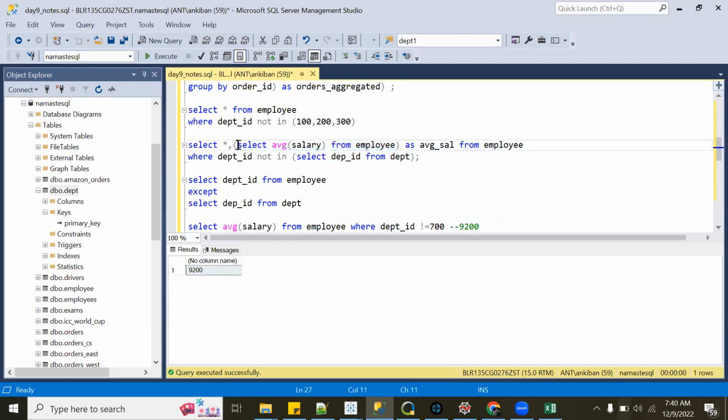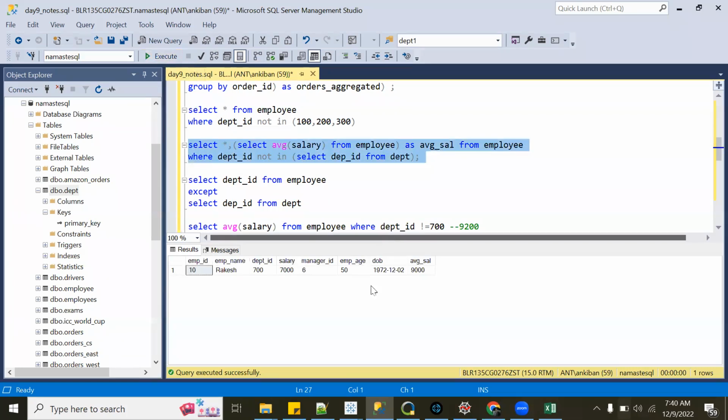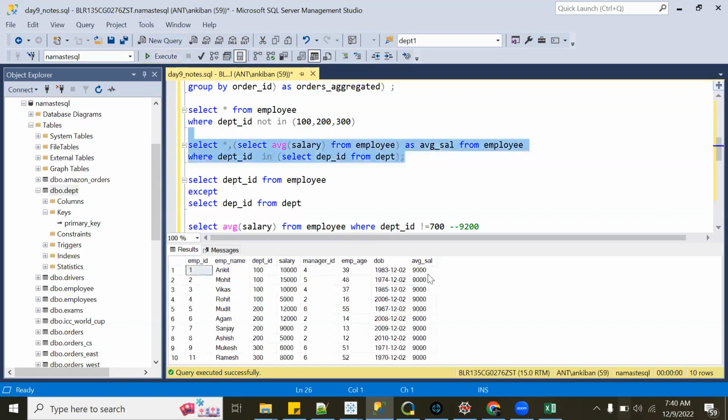Right, because this will be executed first, and then on the main table we are putting this filter. So it will be 9,000 only. See, 9,000 only. I'm giving not in, so that guy is only coming, but still the average salary is 9,000. Even if I do in, then also it doesn't matter. It will be 9,000 only.